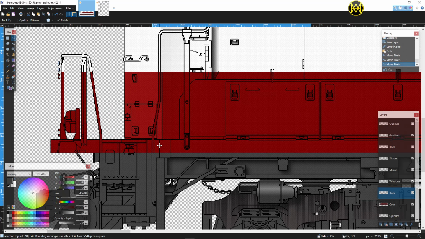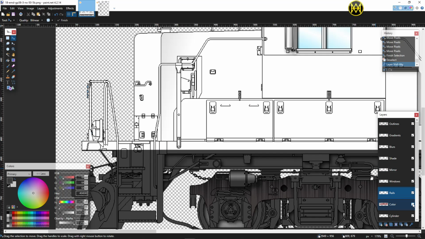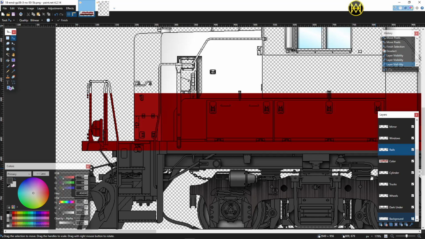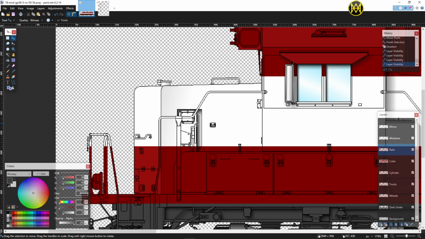Okay. We'll move up. Oh, too much. Go back down. All right. Okay. So that is good. So now we're on that layer that says rails. If we take the color off, see, the rails are there. If we take the background off, that rail is still there, although, I mean, you really can't tell. But, all right, so here's what we're going to do.